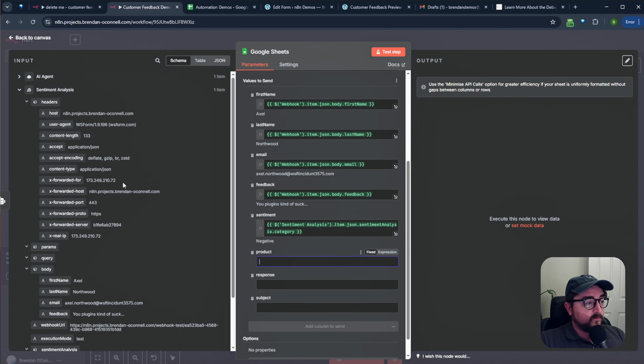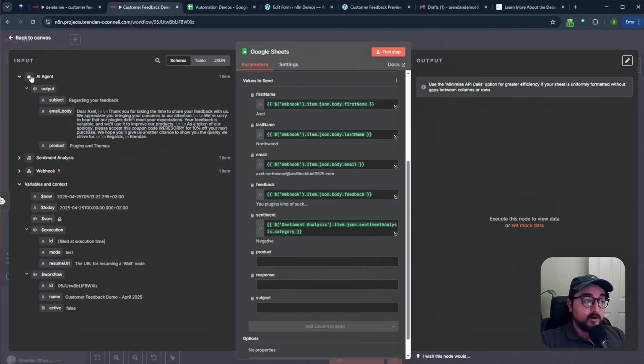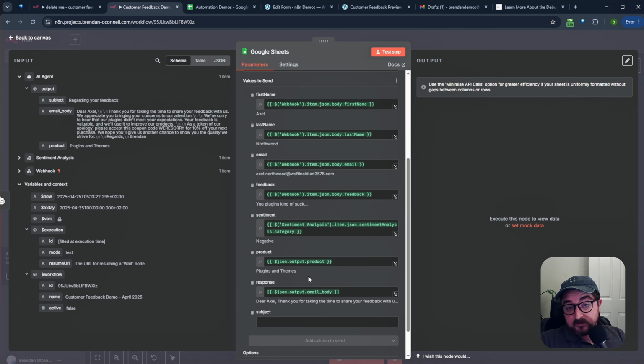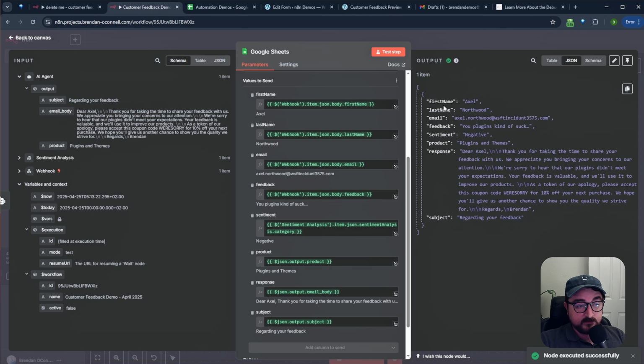And then the product came from the node right before. So this is the first node, second node, here's the third node. I can open this up, and you can see they're talking about our plugins and themes. Great, so we'll drag that into the products. We'll put the response that the AI came up with, for the email body, into a response column. And then again, our subject.